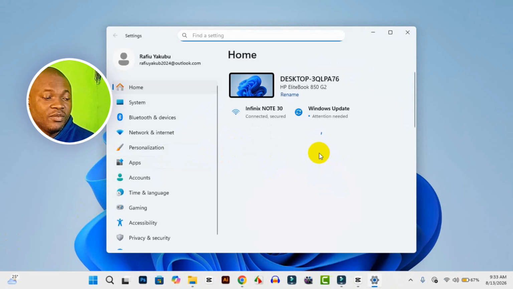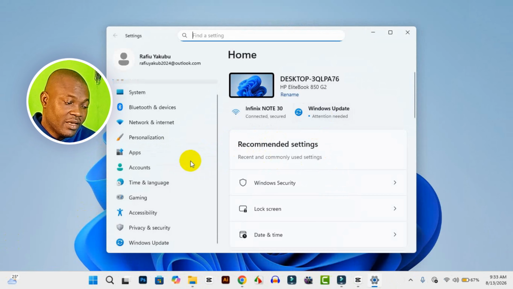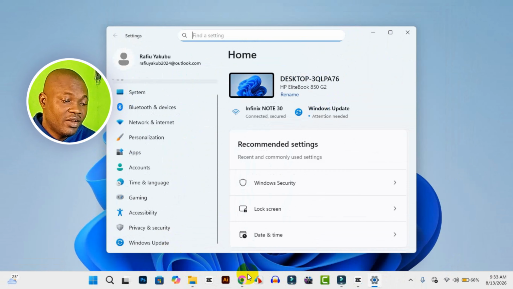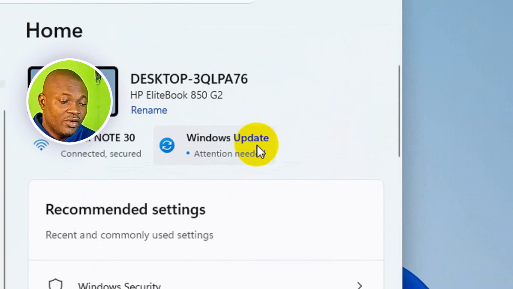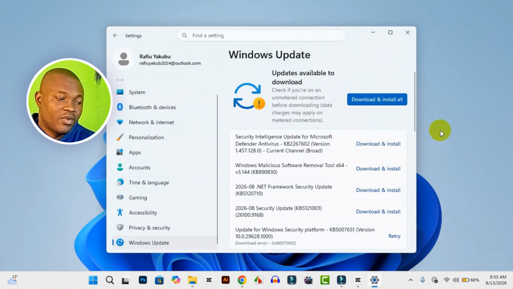In some cases, you might not see the attention needed from the home tab right here. You can simply scroll down and then come down below where you have Windows Update. You can simply click on it, or better still, click on Windows Update attention needed right here. And then this is going to pop up right here.